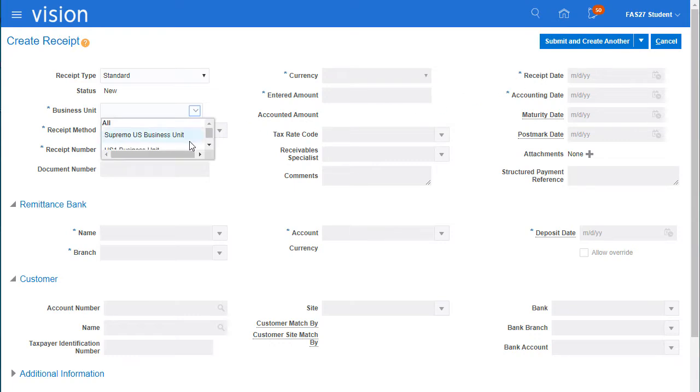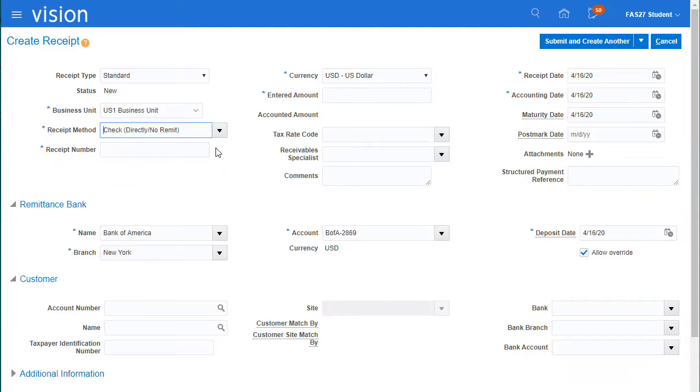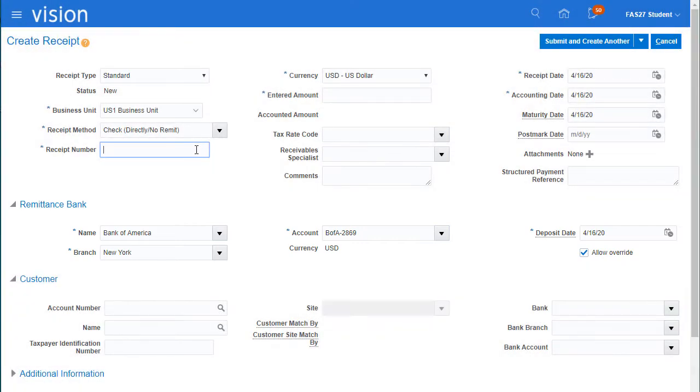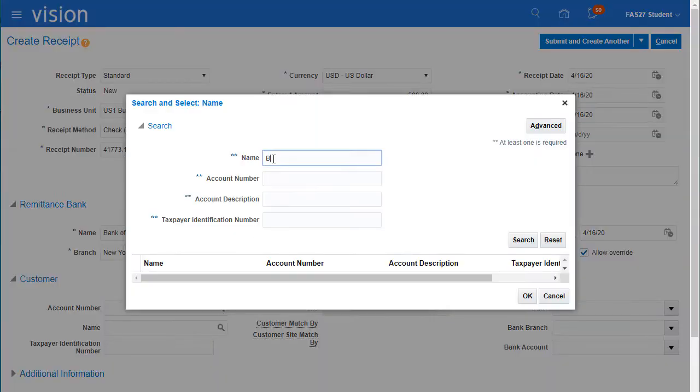I'll enter the required information starting with the business unit and the receipt method. The receipt method populates the remittance bank fields. I'll need to manually enter a receipt number for this receipt. I'll enter a receipt amount that's equal to payment received from the customer. I'll search for my customer by name.